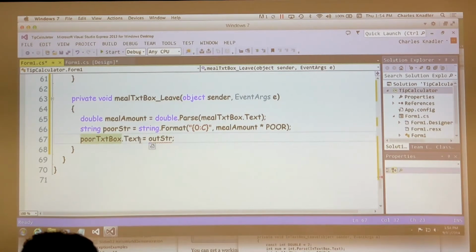Why are there no parentheses after text? It's just a property. Hallelujah. That might be worth 5 points on the first exam. There's a difference between a property and a method. This is a property. But it depends on whether you see the question and recognize it.